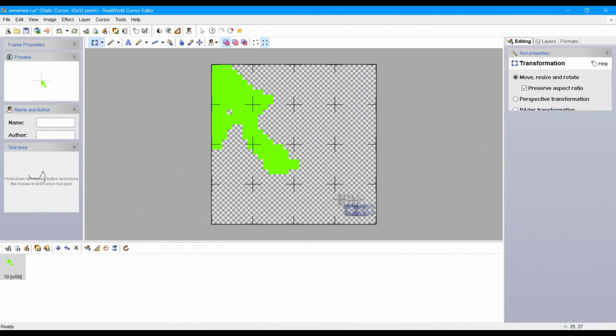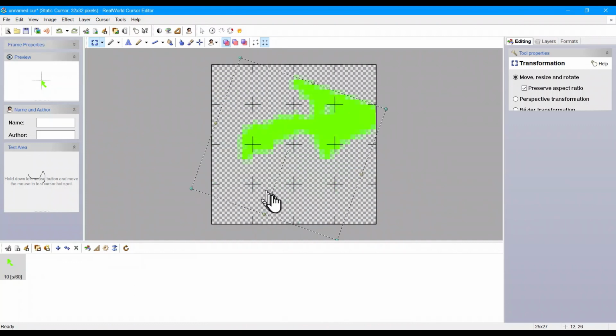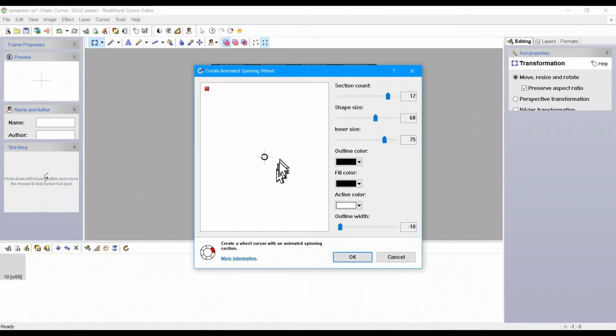Here is a selection tool to select, resize, rotate, and delete. These are the animated pre-made cursor stuff thingies that I talked about earlier, which you can customize.